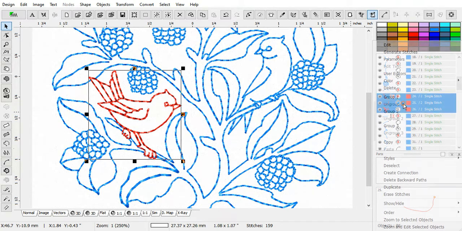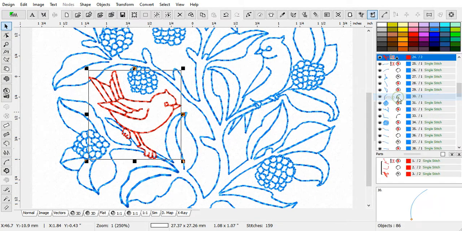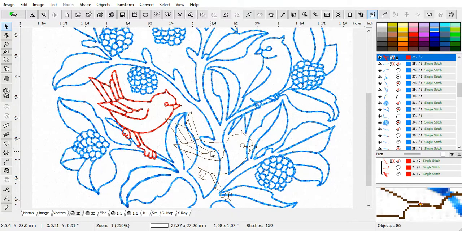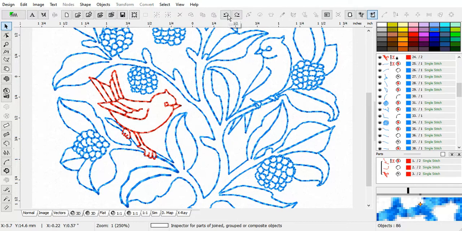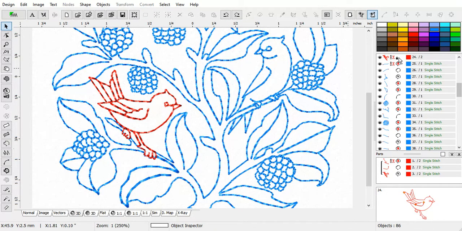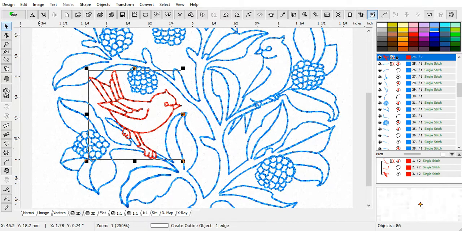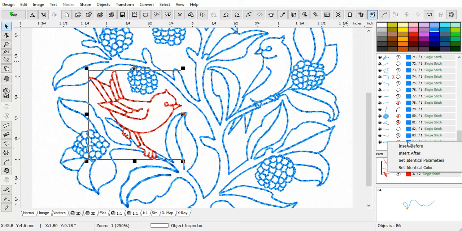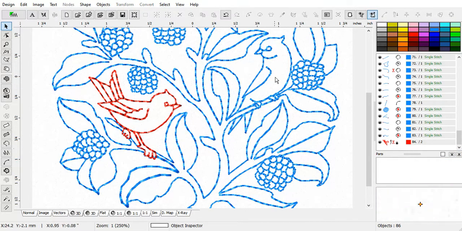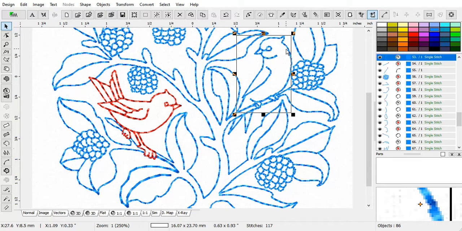We can group this bird together, group one, and we can move him if we want to, the whole bird, and put him back. I can also move him, not on the screen over here, not as in the design, but I can move him to the bottom, to the front of the design, so that he's the last thing to sew. Put my cursor right there till it inserts it after. I can also do that same thing with this bird.